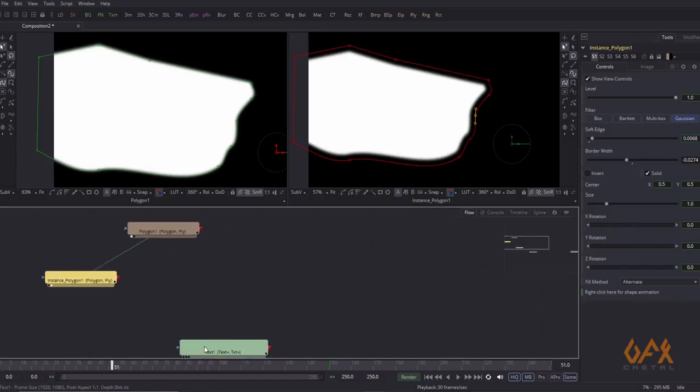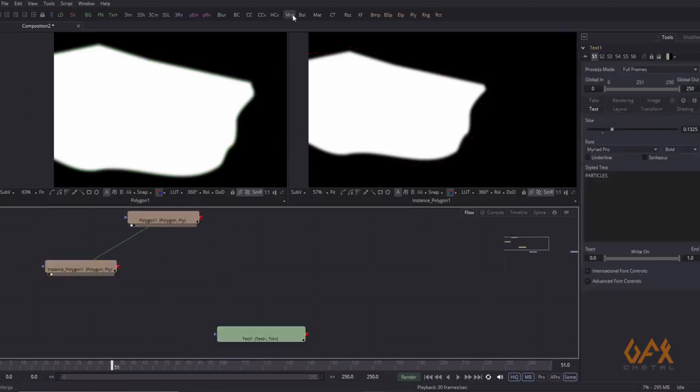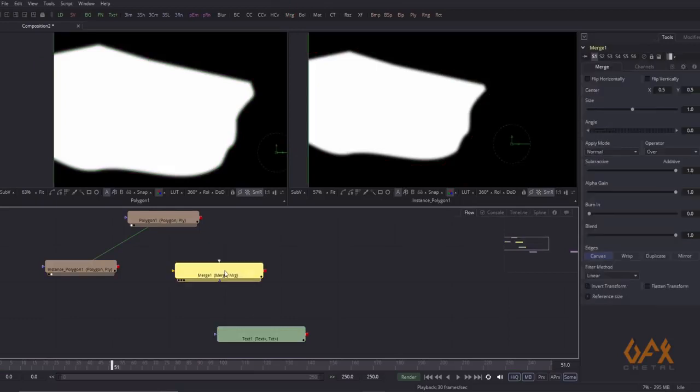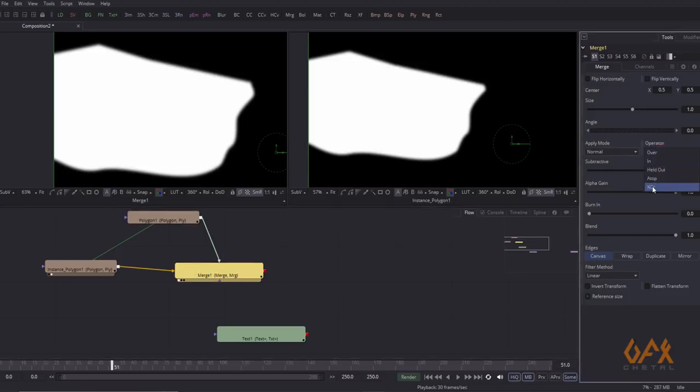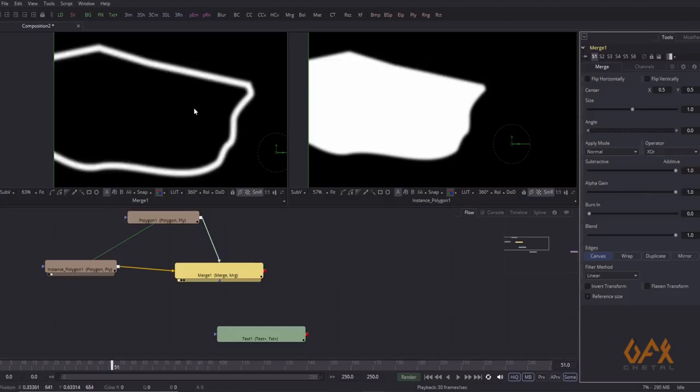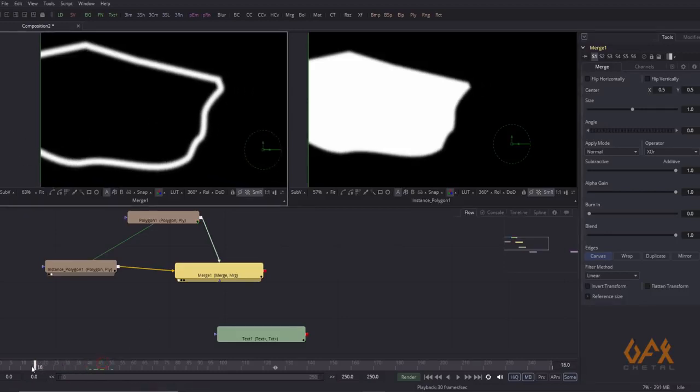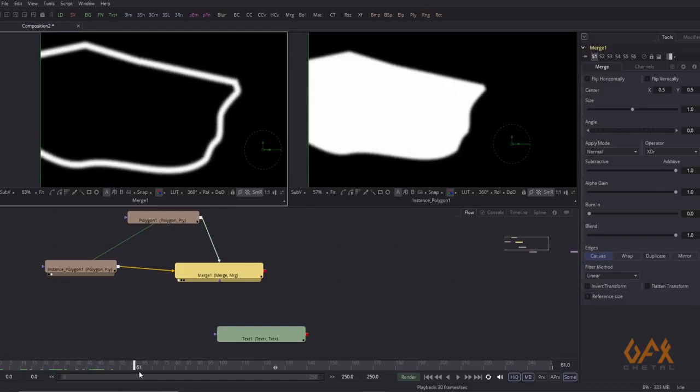Okay, so now what I have to do, I create one merge node. Okay, I put this as background and polygon 1 as foreground. Okay, I drag over here, and here in operation I apply XOR operation. So what I get is this particular subtracted area. So now you can see it looks like this.